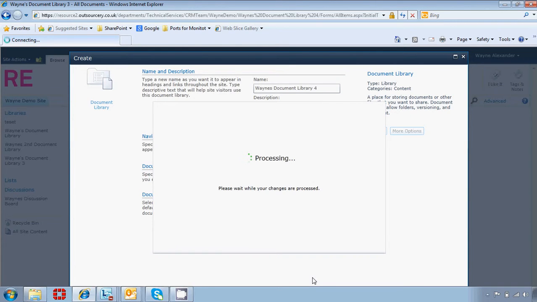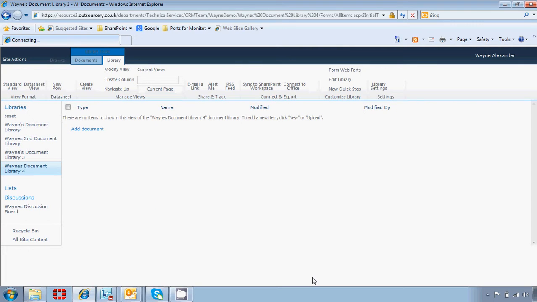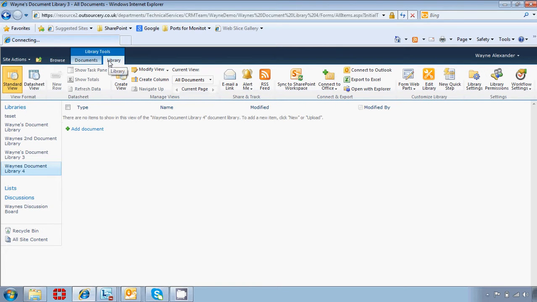Now as I clicked on that Create button, what the system's done is it's gone away in the background and created that document library. You can tell it's created a document library because within my libraries list in here there's a new library that we created, Wayne's Document Library 4. Now what I'm going to do is, there's two types of tabs that are created within the document library. It's the Library tab and the Documents tab.